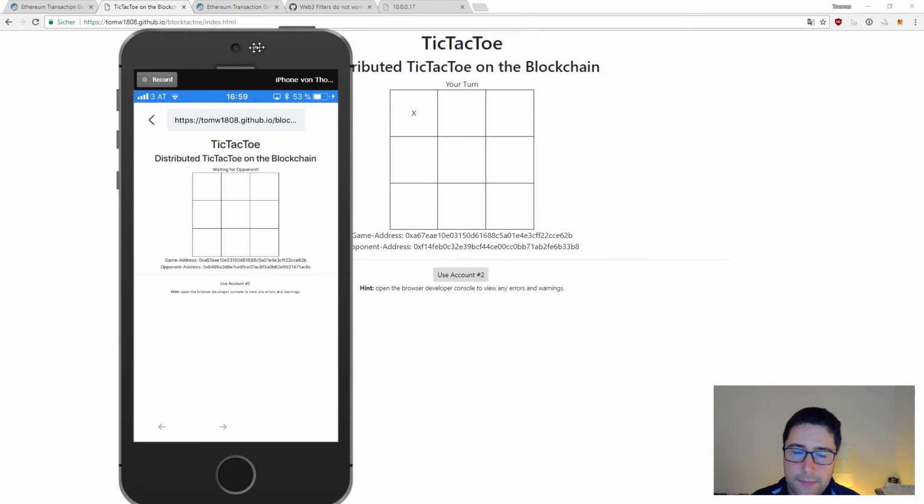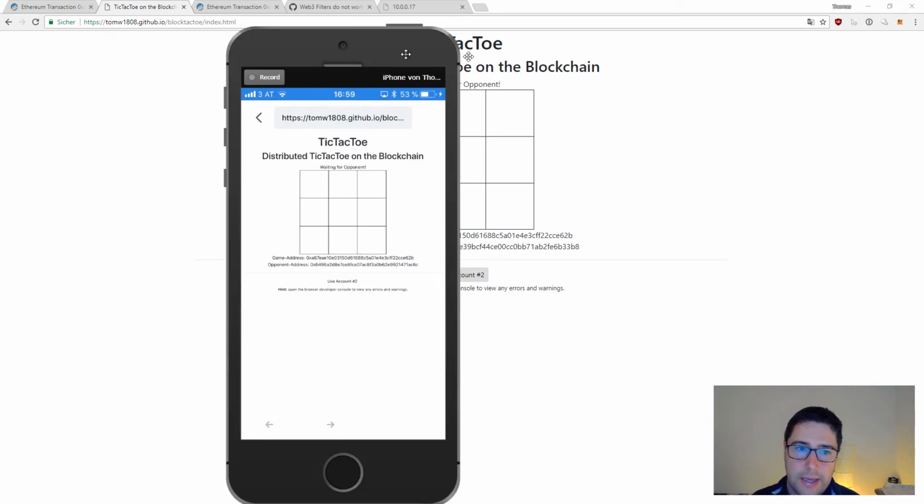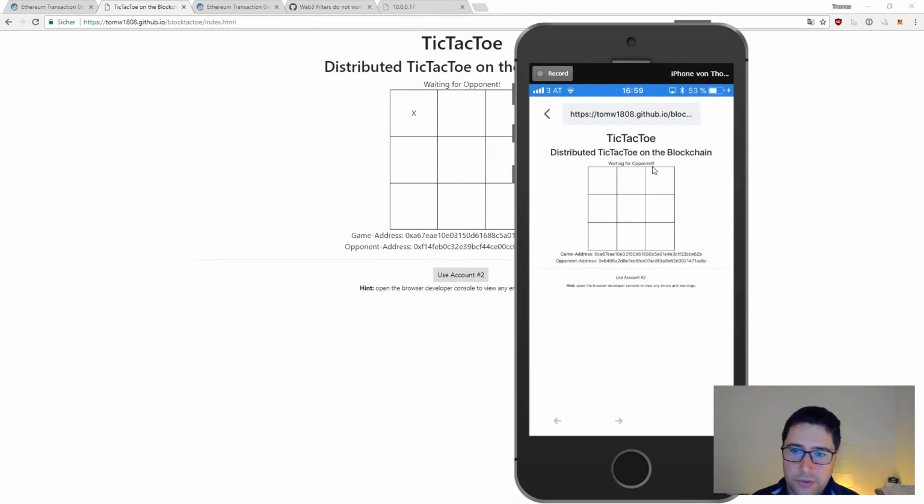So what should happen is, as soon as the transaction is mined, it should turn over to the opponent's turn, waiting for opponent. And the X should appear here as you've seen it. And on the iPhone, it should turn to your turn, and there should be an O appearing here for the opponent's cell is set. Now the problem is this never happens.